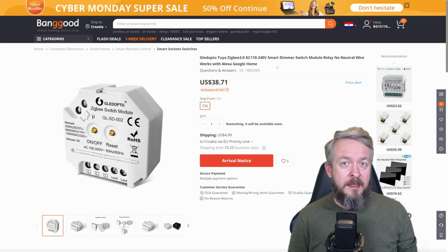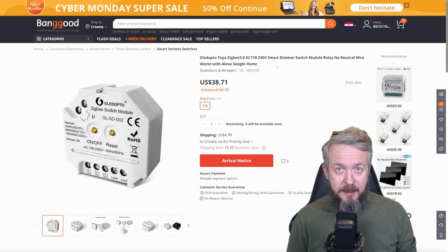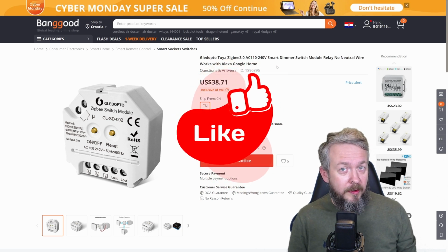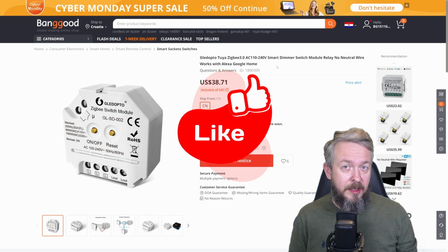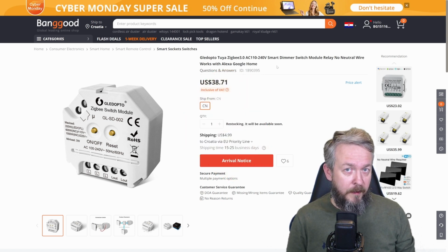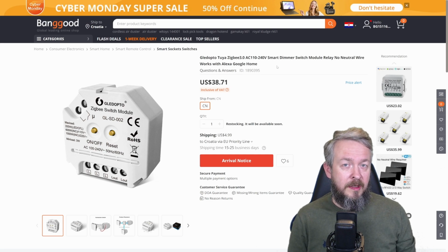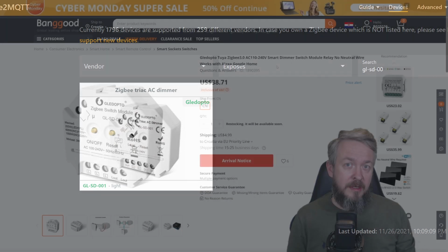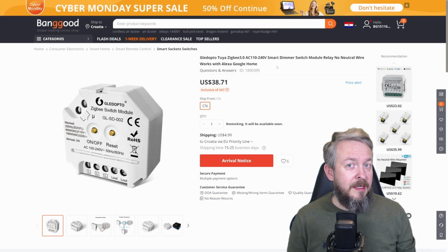Banggood has sent me this Gledopto Zigbee switch module for testing and recording purposes. And I have to say that I was expecting it to be much smoother than it actually was. But it's just because that module is a new module and there was no out-of-box Zigbee2MQTT support for this specific model. And the model is GL-SD-002. If you look at the Zigbee2MQTT list of supported devices, you will find a similar device which ends with 001. But that one is a bit different.